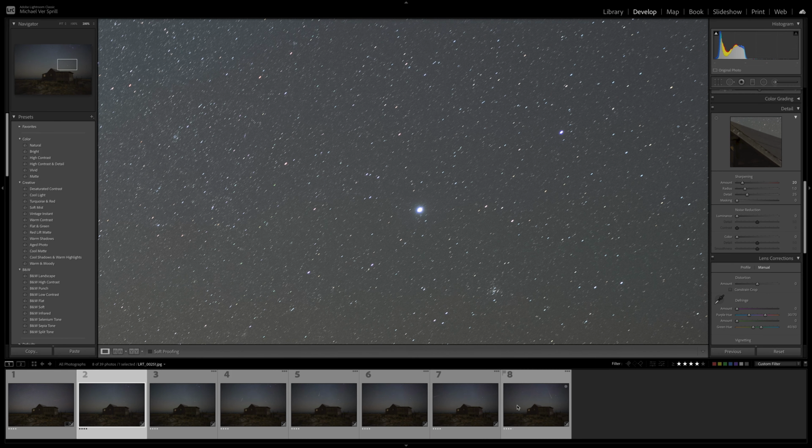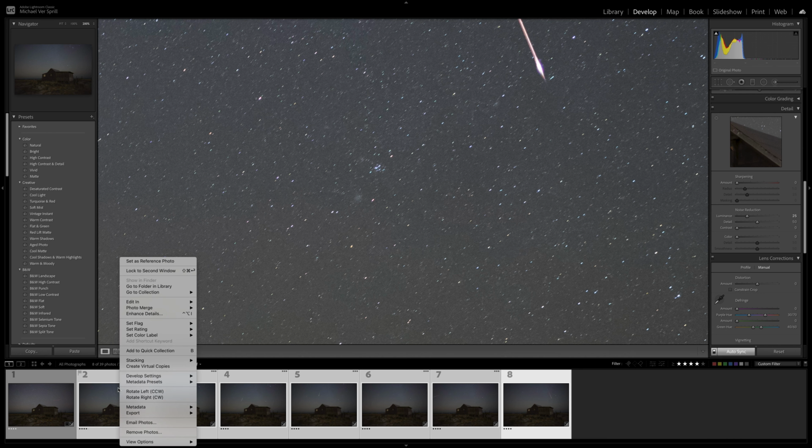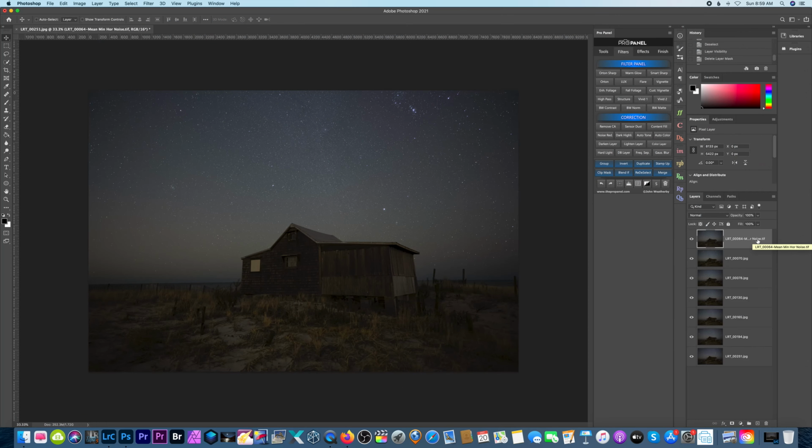So now that that's done, we're going to select all the images, including my base image, and go to Edit, Open as Layers in Photoshop. All right, so here we are in Photoshop, and we wanna bring our base layer to the bottom here. So just drag that down, and I just wanna hide all these other layers.